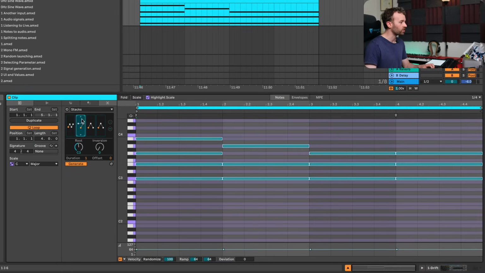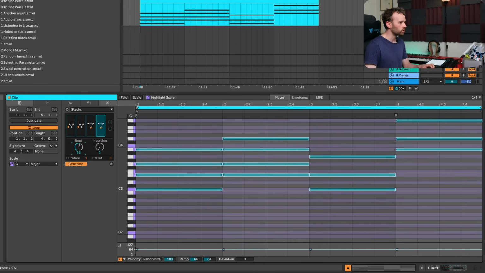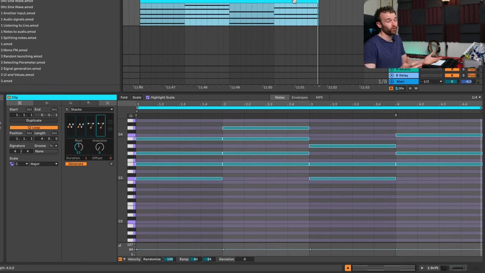I could maybe change some of these chords to different chord shapes or inversions. And I could maybe change the root keys of these, which is pretty interesting. And we now have a really simple chord progression. It's just a sawtooth wave at the moment, so it's gonna sound pretty weird, but it's not using any kind of AI or interesting movement or anything like that. There's still a lot of manual labor that goes into this, but it's really useful.